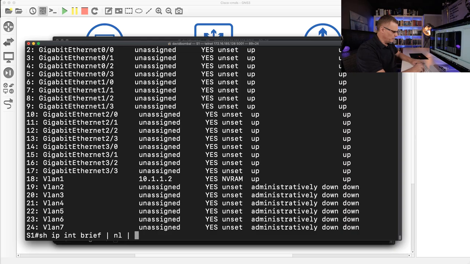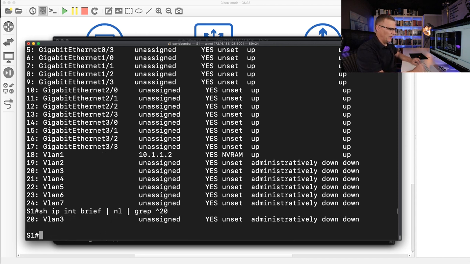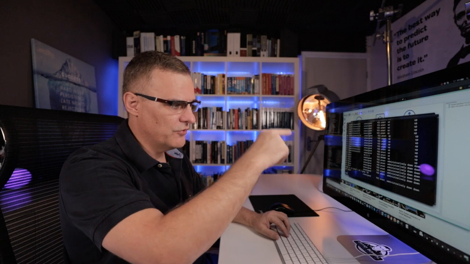I could, as an example, once again, say grep caret, beginning of line, let's say 20. Have a look at line 20. So if you and I were discussing a configuration, I could say use this command and go and look at this specific line in the output of any command, and then let's discuss that command rather than trying to look for a command in a long running configuration or in a big routing table or something. We can narrow it down to a specific line.